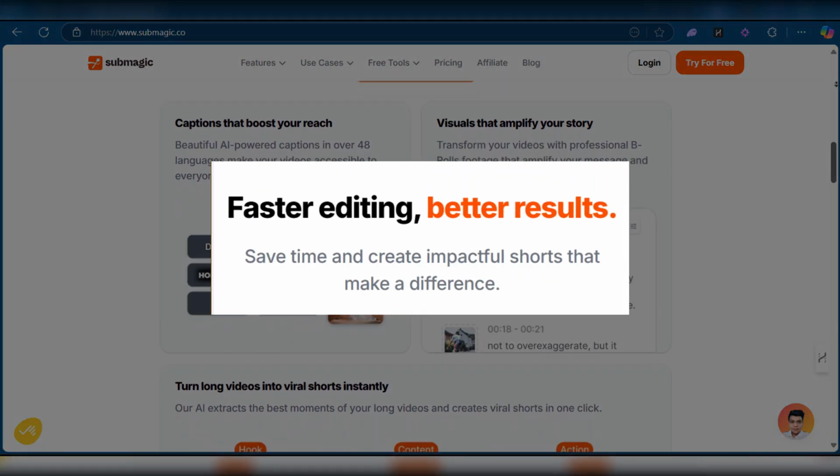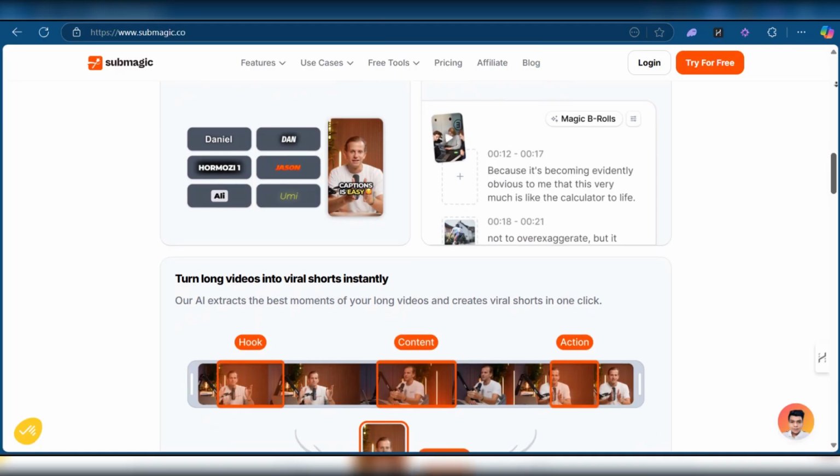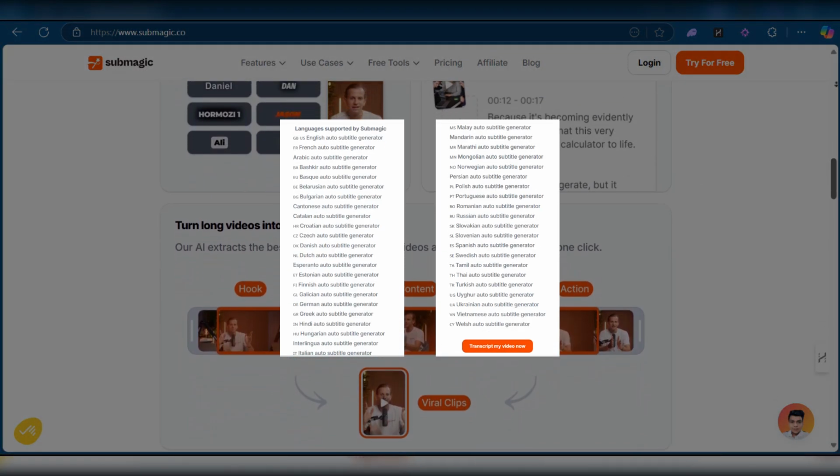Then you have editing tools. This platform provides tools for editing and refining the generated captions. And subtitle translation. It has the ability to translate subtitles into different languages.